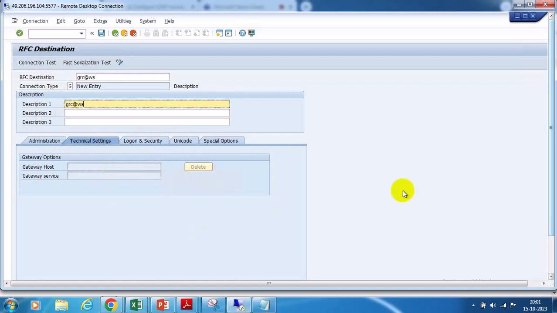But we will execute up to the sync job, all the connector configurations and field mapping steps. Till that we will try.